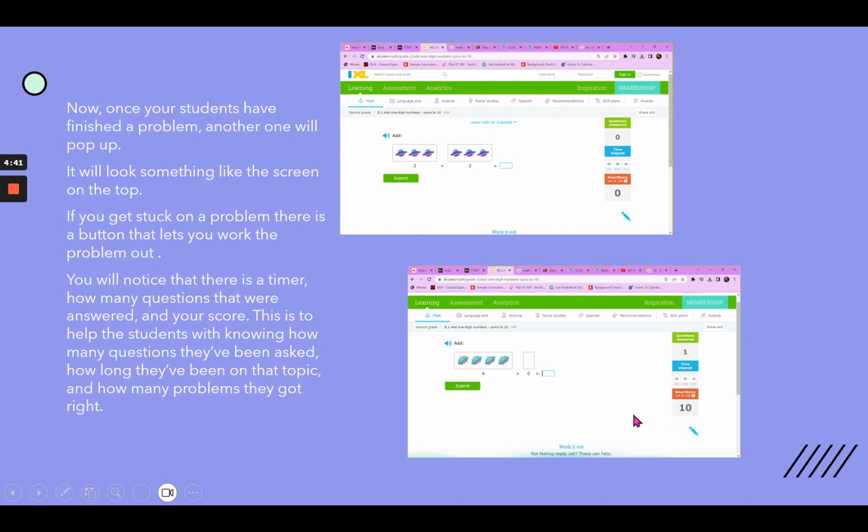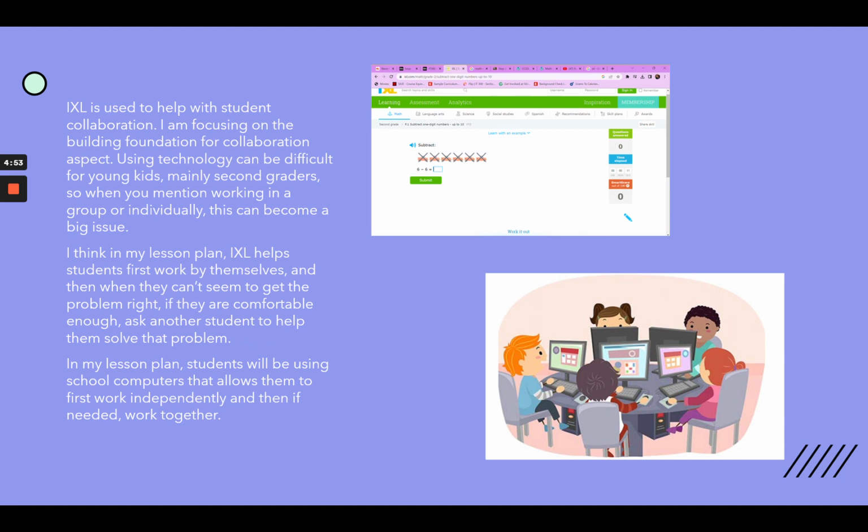This is basically to help the students with knowing how many questions they've been asked, how long they've been on a specific topic, and then how many problems they got right, which will be out of 100. So IXL is used to help with student collaboration. I am mainly focusing on the building foundation for collaboration aspect.